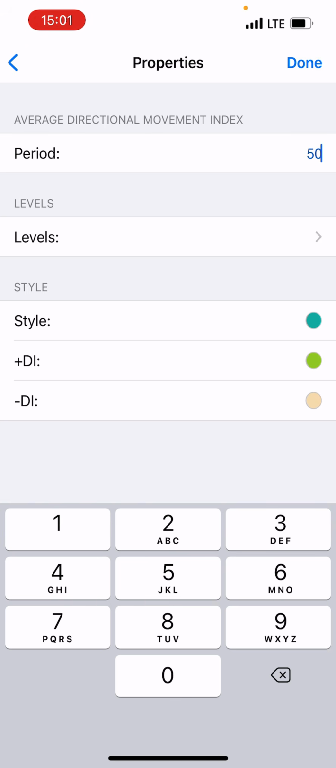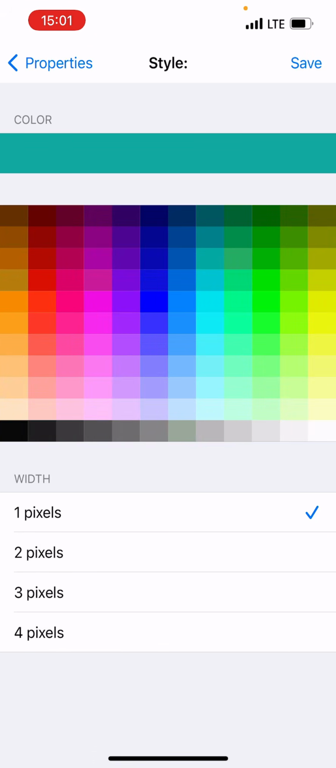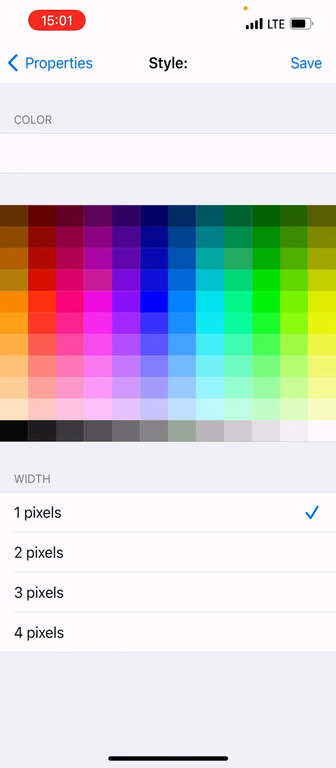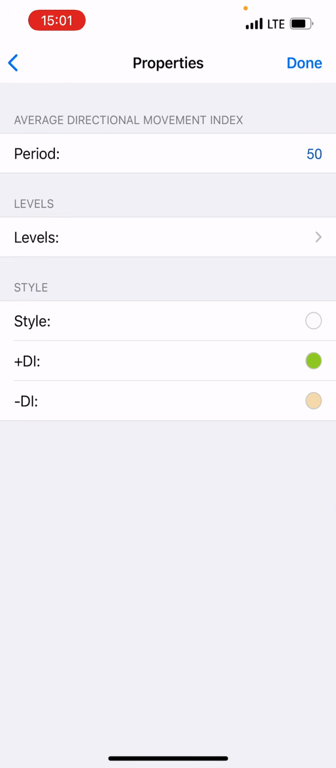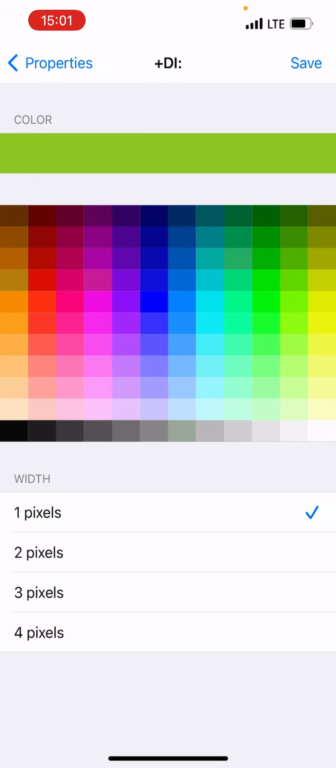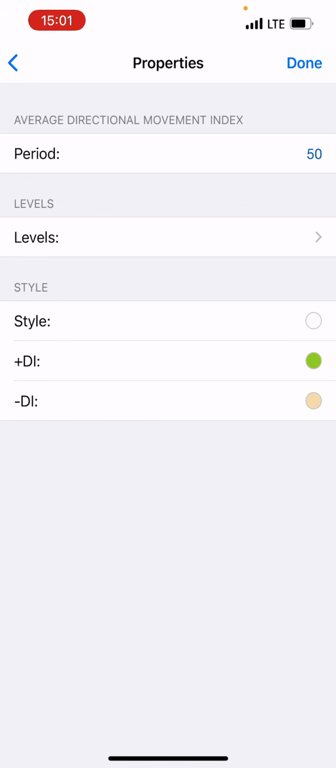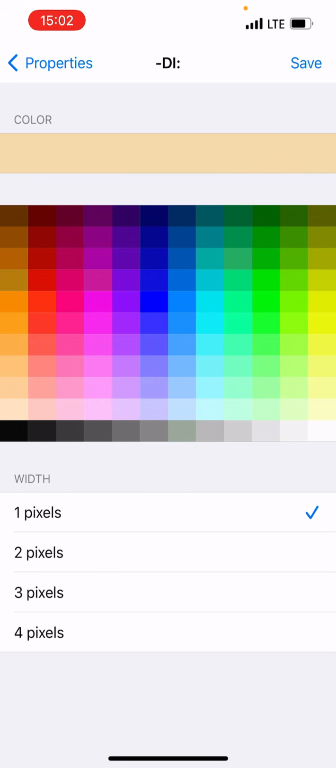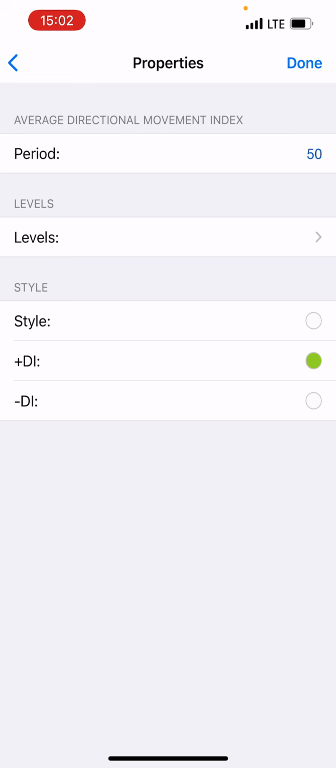Okay, so for the star, you make the color white, if your screen is white, and you use 2 pixel for that. Save, and for the positive DI, you leave it as green. Make it 2 pixel as well. Save, and the negative DI, you can use the color of your screen, which is white, if yours is white. Then save. You see that period 50, the positive DI green, the star and the negative DI, they're all going to be white. So that's it.